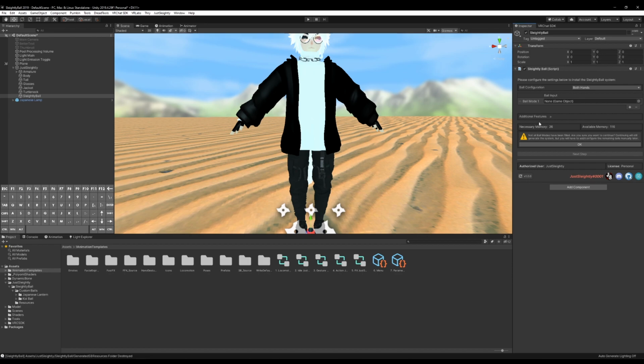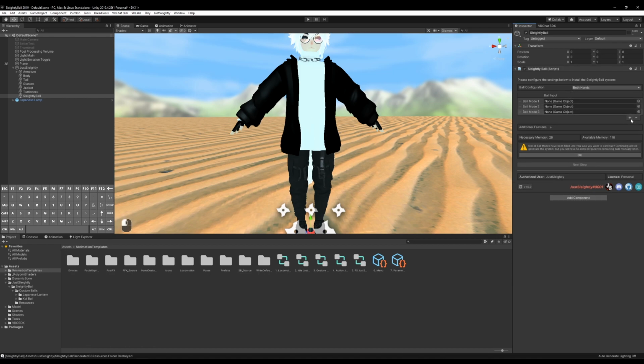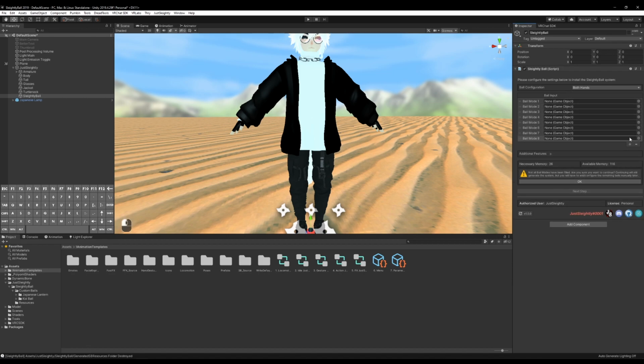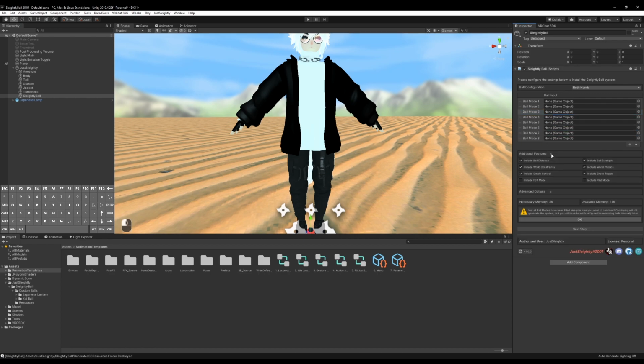So let's go through these settings in a little bit more detail. All right. Now, ball configuration, we've already talked about. Ball modes, you can actually add up to 8 different balls. All right. And these will apply to both hands. So you have these same 8 in each of your hands. All right. You can use plus or minus, and you can also reorder these. Let's look at additional features here. Now, these are the different features that you can go ahead and include.